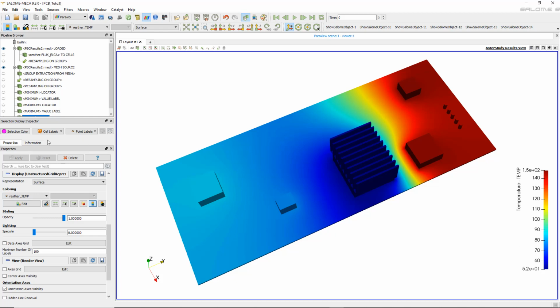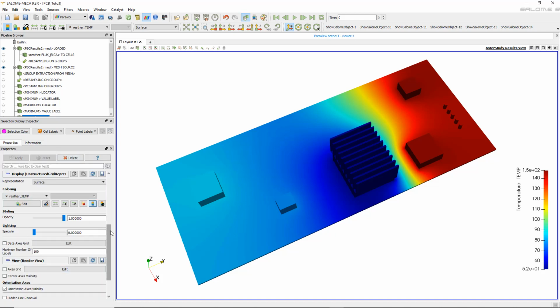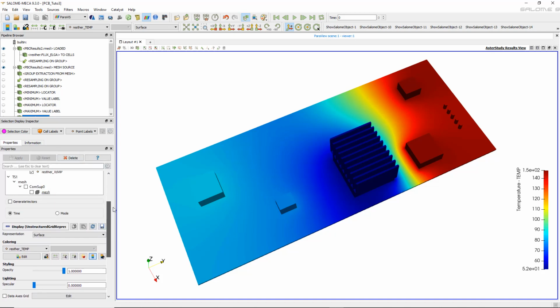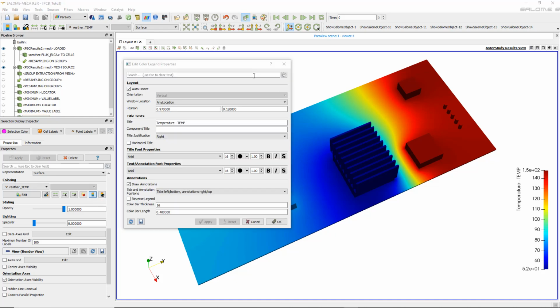So the first thing you have to do is go into the properties window. So find the properties window here. And you have many categories that will allow you to handle different kinds of stuff. The one you want to find is the coloring one. And in the coloring, you have a small icon here that basically controls the legend. So click on the last icon, Edit Color Legend Properties, and then you will have this Edit Color Legend Properties window that pops up and gives you some of the stuff you need to change.